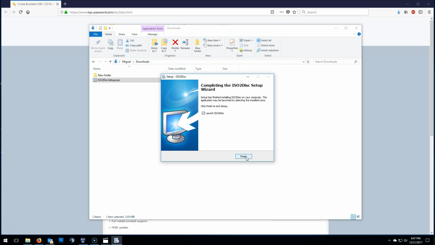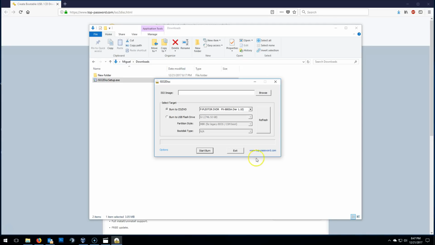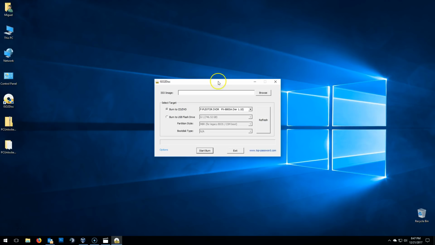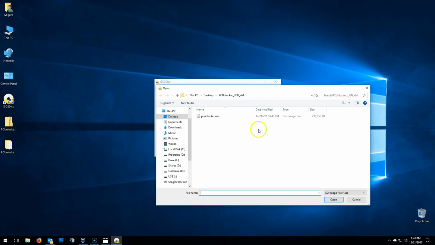I'm going to checkmark launch ISO to Disk and click on finish to run the program. I'll close the windows behind, not to distract. And here it is, again, very simple. Now we need to browse for that ISO we just extracted to the desktop. Once there, you can double click to select or select it and click on open.